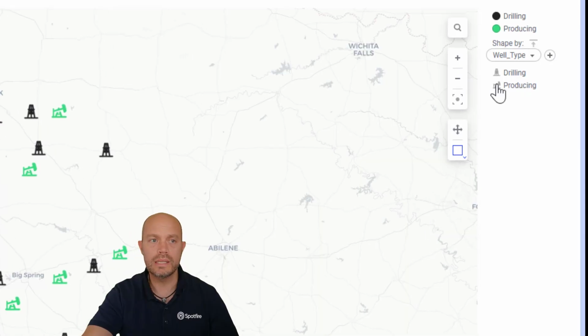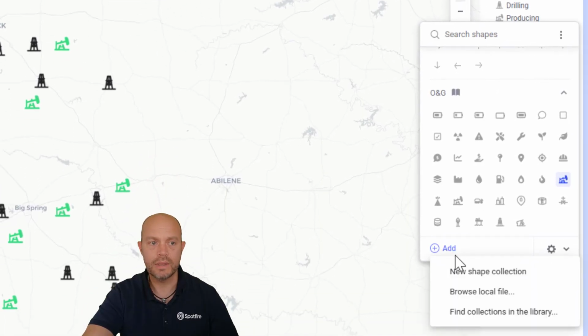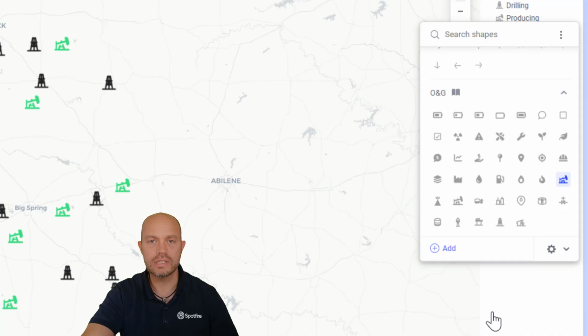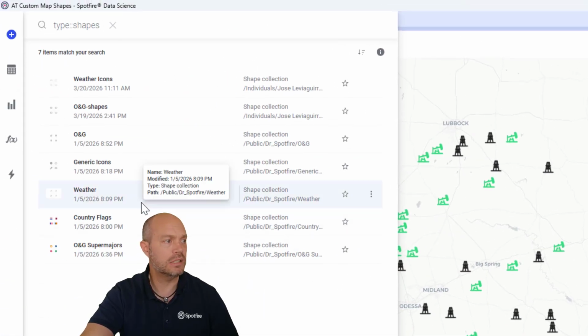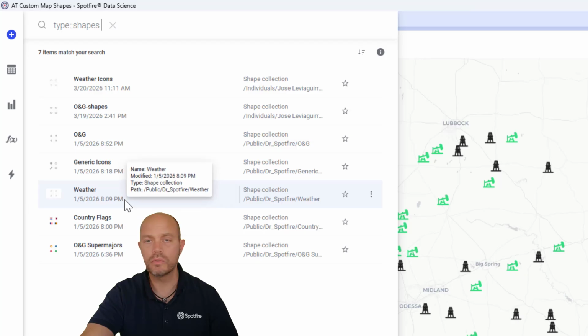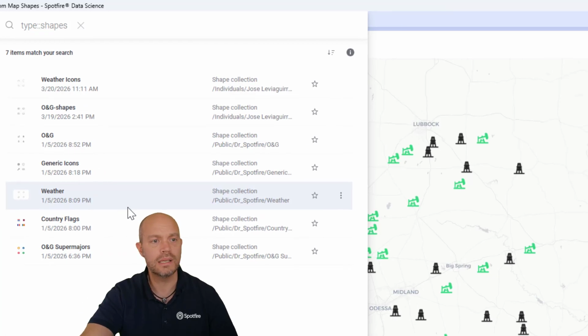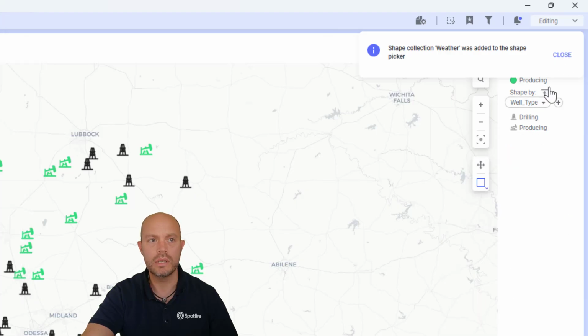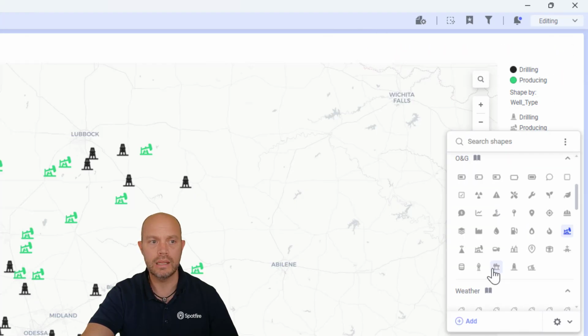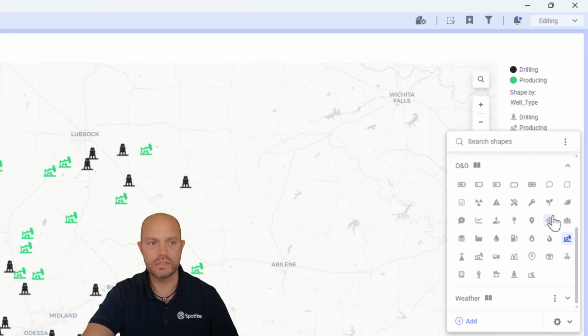One way to do it is to click on the shape and click add. Then I can find the collections in the library. I will see a bunch of them that are available, and this might be useful in the future. So I click the weather icons, and the weather icons are going to be popped here. I have a notification that they were successfully imported, and I can look at them in this other section.